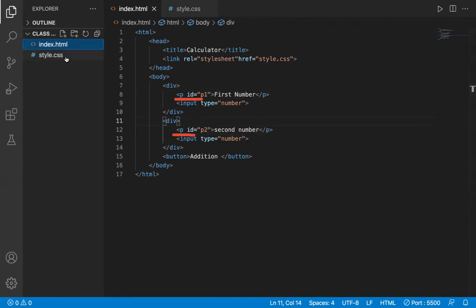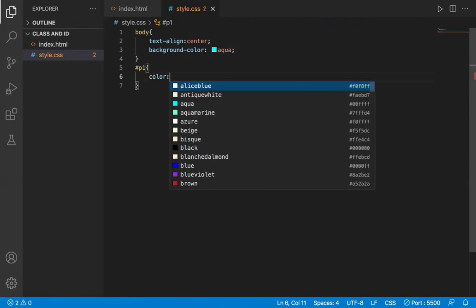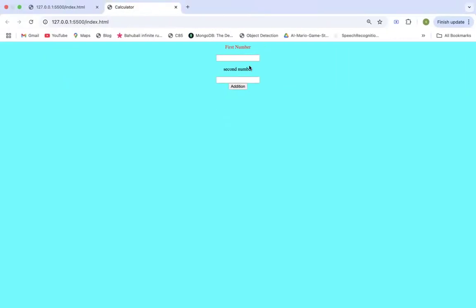Now, when I want to give stylings in the CSS for these two paragraphs separately, what I will be doing, first of all, I'm going to use a hashtag because whenever you are declaring an ID, you have to use a hashtag to declare it. Now, suppose I want to give it a color, let's say red. If I do so, you can see that just my first label is showing a red color, but the second one remains the same because I have added the ID in the CSS.